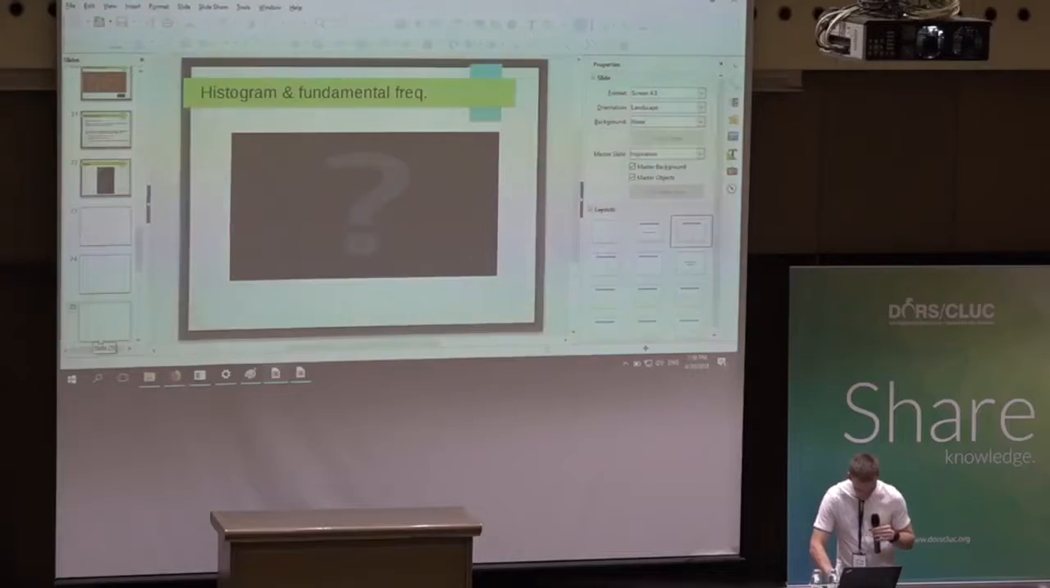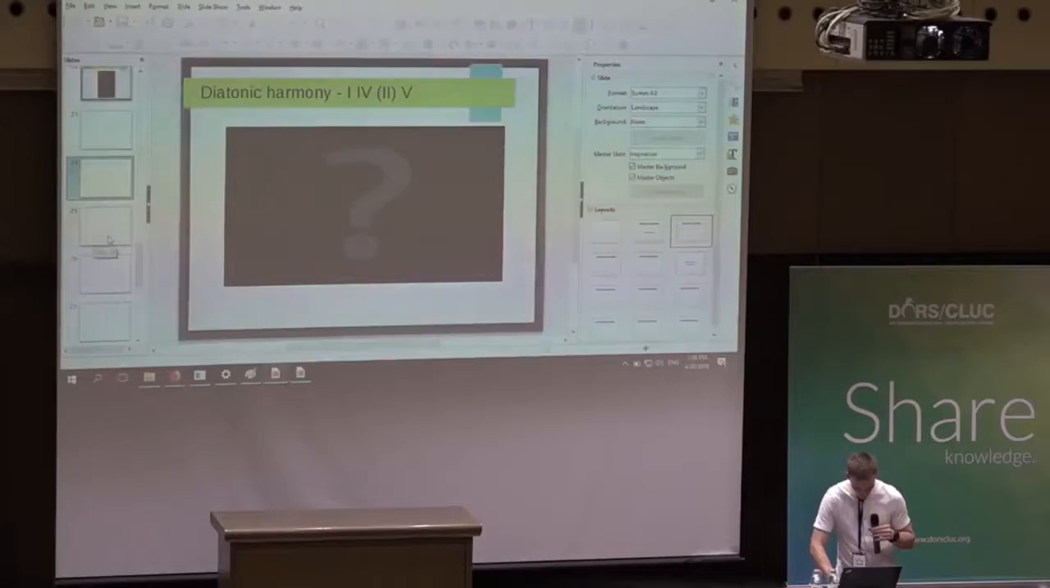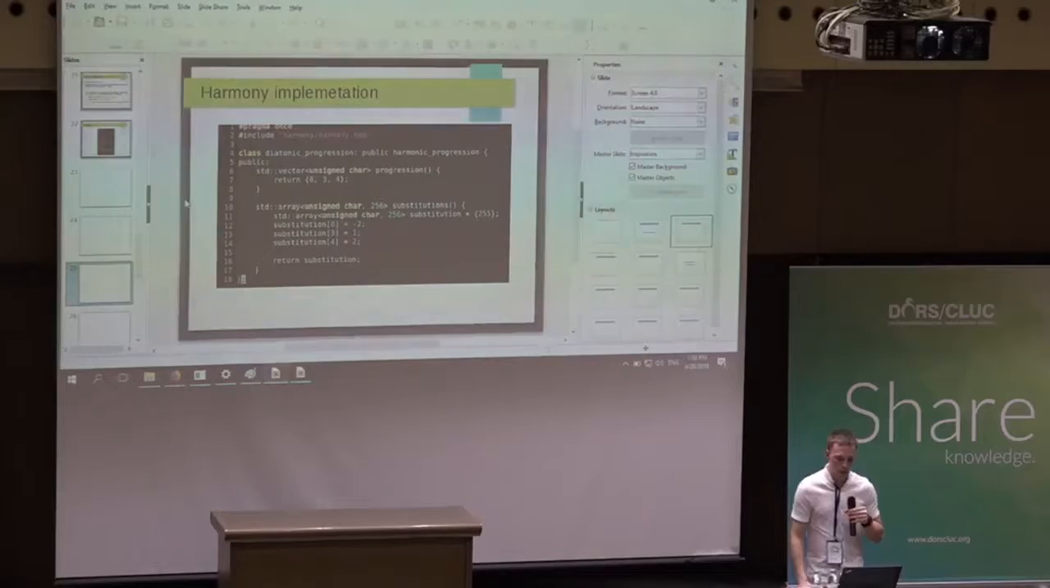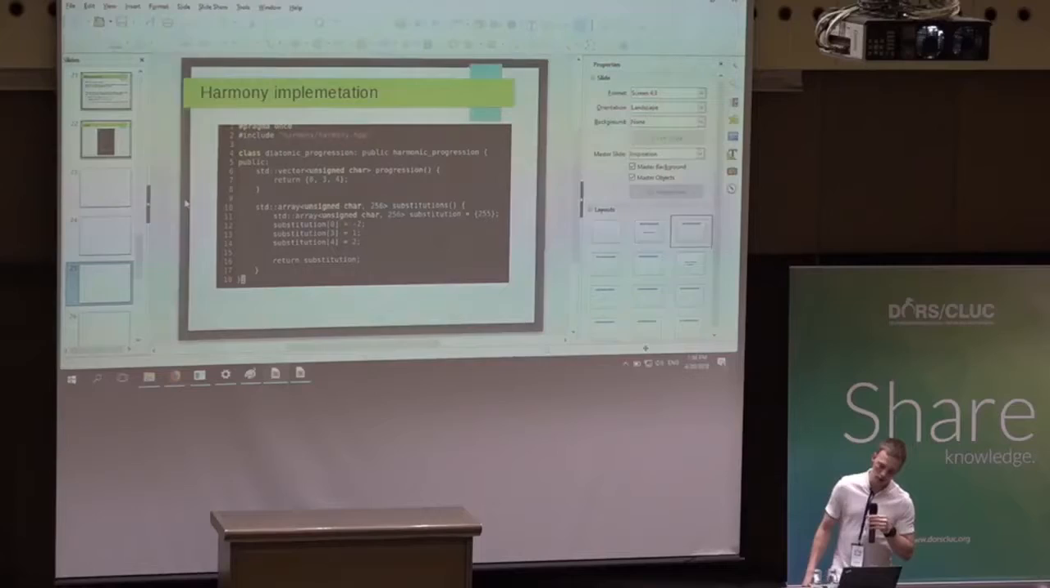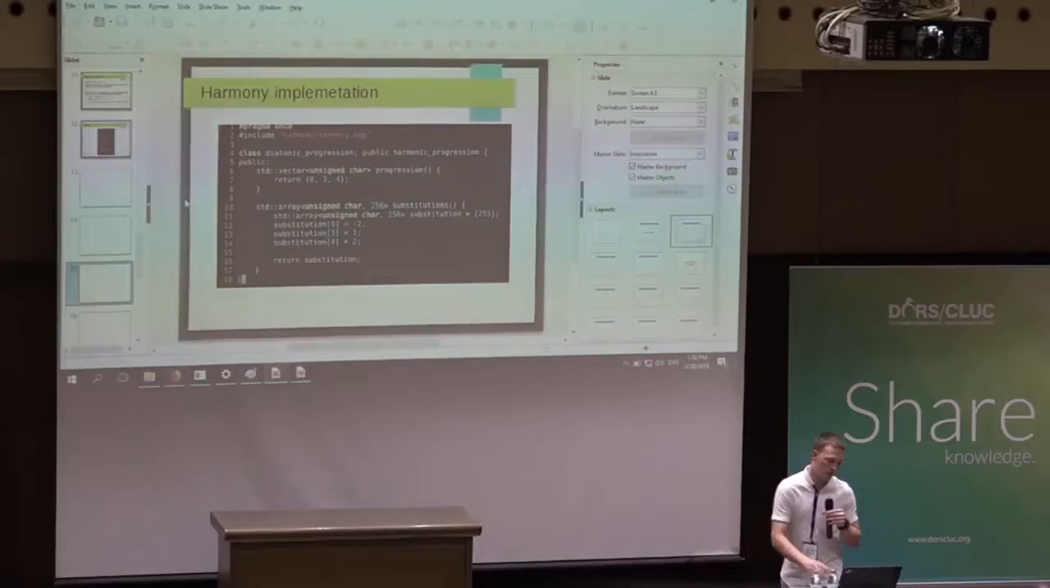Okay, we are here. So yeah, this is just my harmony implementation, really easy. I just define the 1-4-5 progression, and I define the substitution chords. You can always use substitution chords, like from a major to the parallel minor, and that's all I did. And that was enough, actually.